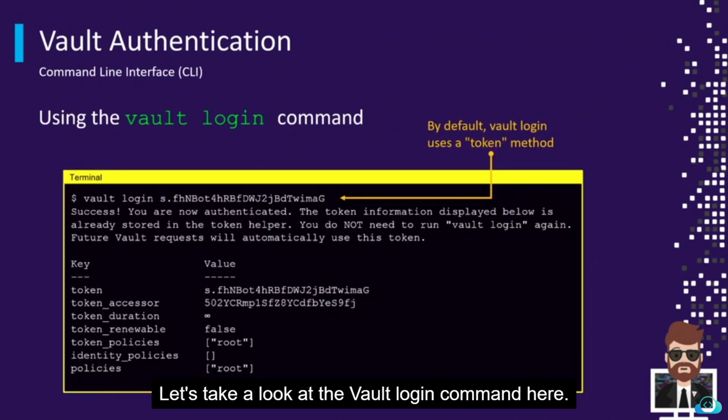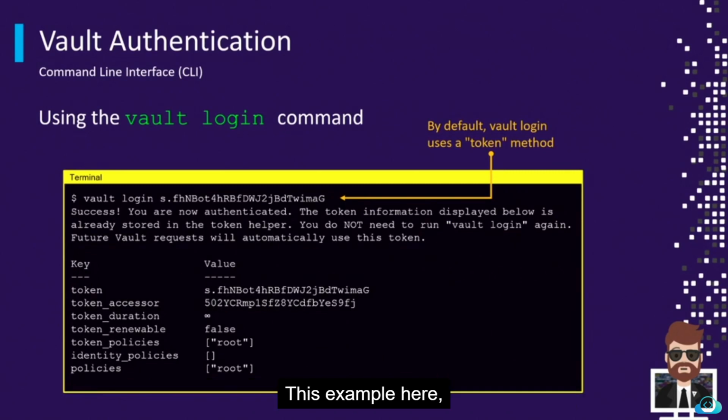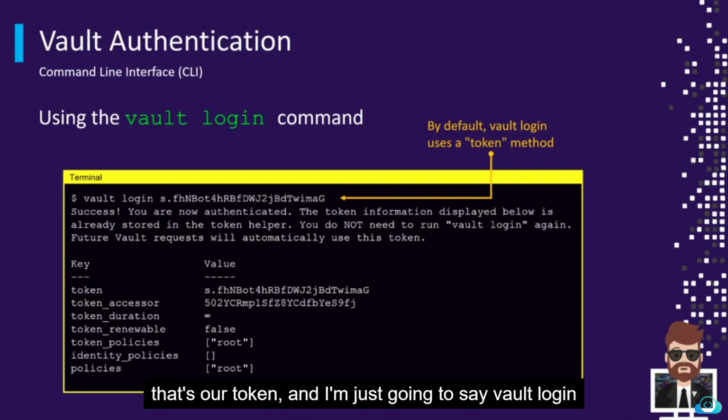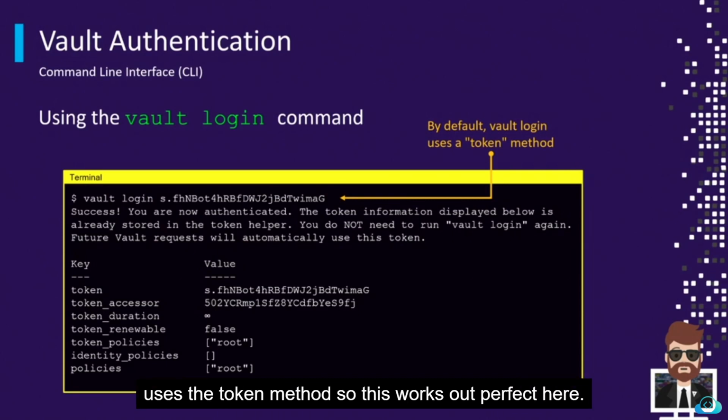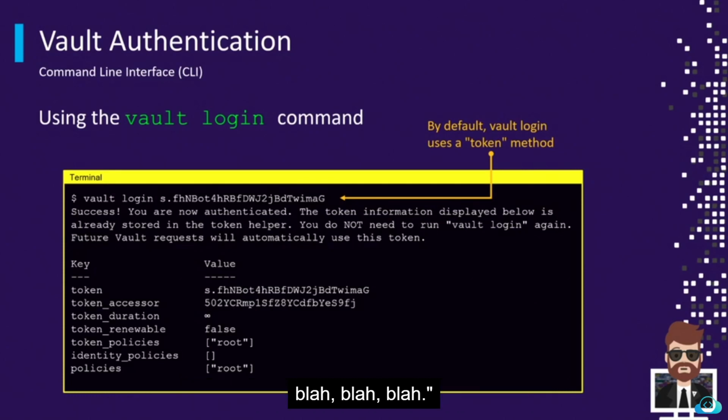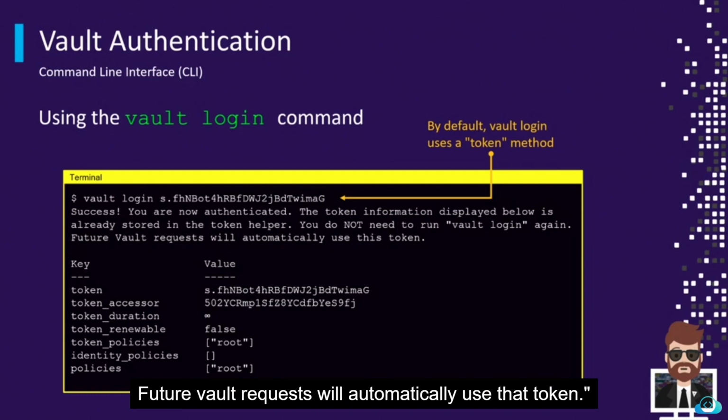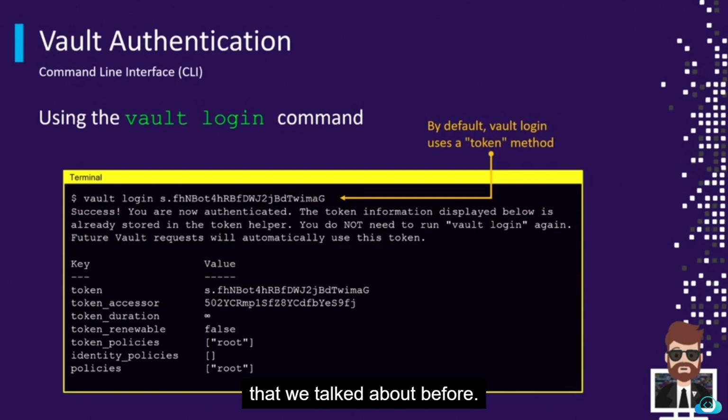So let's take a look at the Vault login command here. In this example, I already have a token. It's s.fhnbot. That's our token. And I'm just going to say vault login and provide that token and hit enter. Now, by default, the vault login command actually uses the token method, so this works out perfect here. If you read the response from Vault, it says success, you are now authenticated. Notice it says you do not need to run vault login again. Future Vault requests will automatically use that token. And that goes back to the token helper that we talked about before.